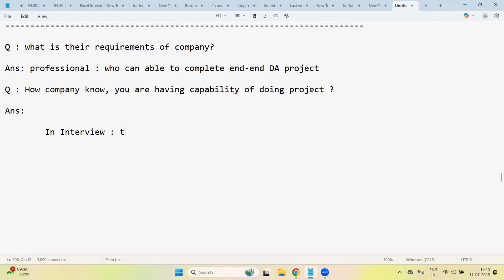The company people come to a conclusion whether you can do it or have the capacity or not. Now, if they feel some confidence in the interview, automatically they'll give the opportunity. But before the interview, first you have to get the interview call, right? Before the interview, how do the company people know that you have the capacity or not?